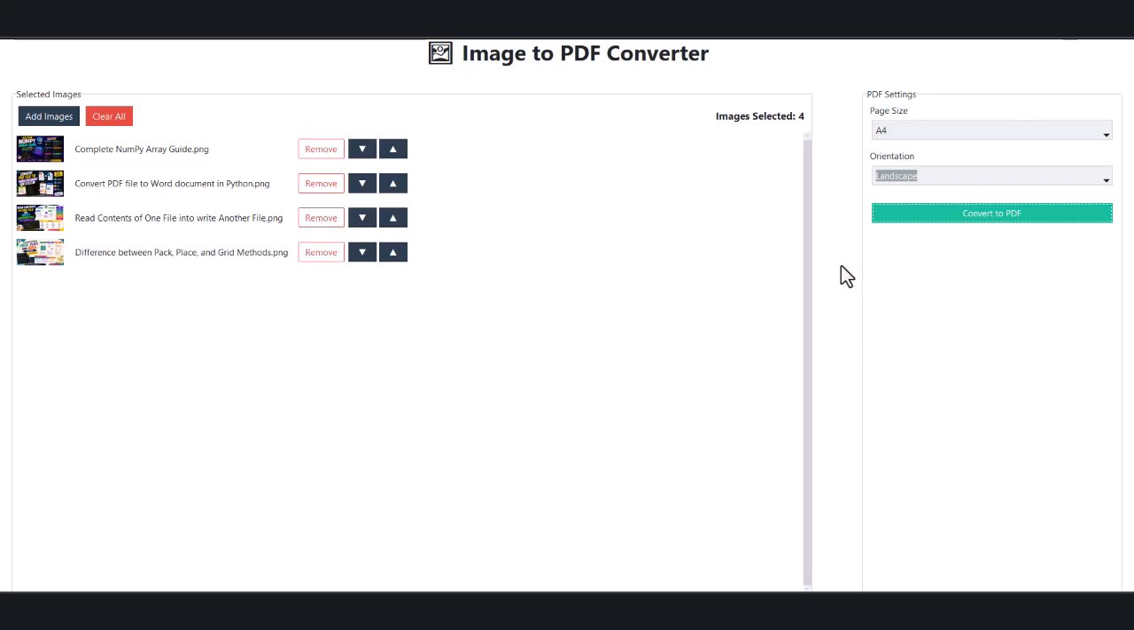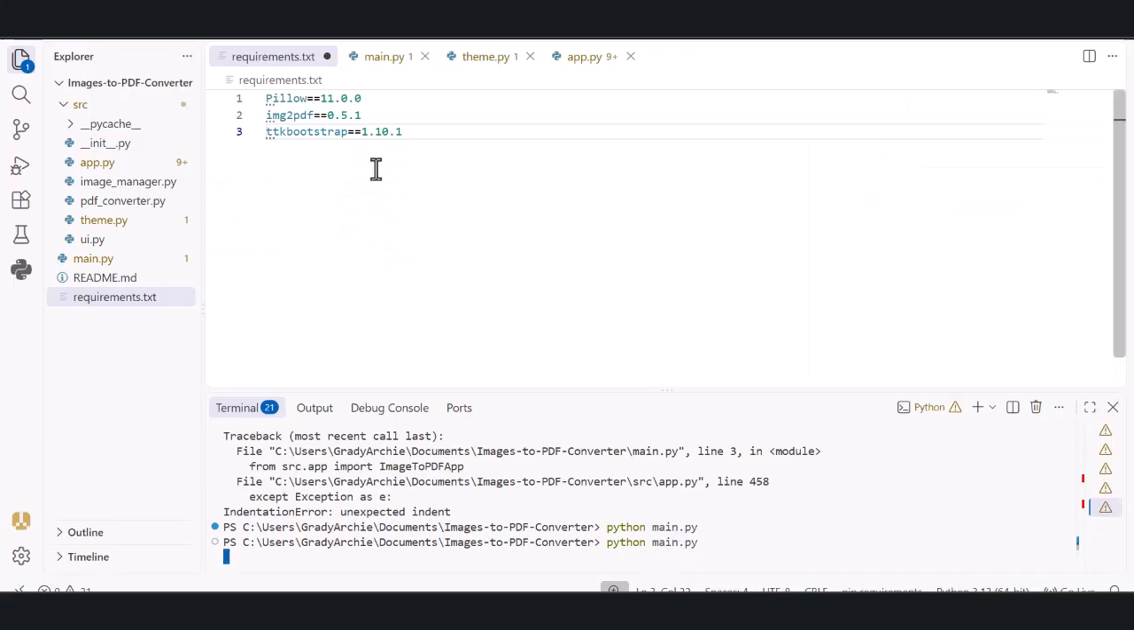Now I'll explain the code that I have written to make this work. First, the requirements.txt file and what it contains. We can see the first line below. It is used for working with images. We use it for opening, validating and generating thumbnails. Then we have img2pdf. This library is used to convert the selected images into the final PDF. Then we have ttkbootstrap. This is used to create the styled desktop interface.